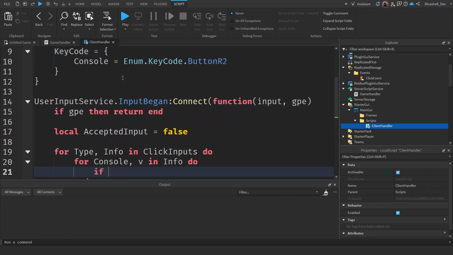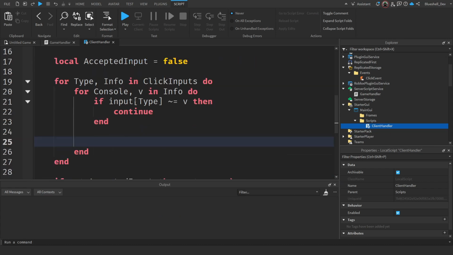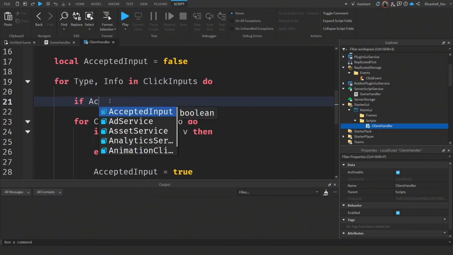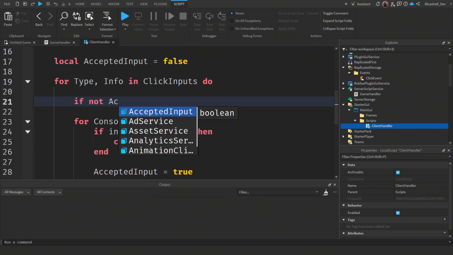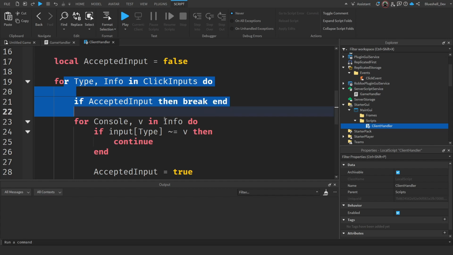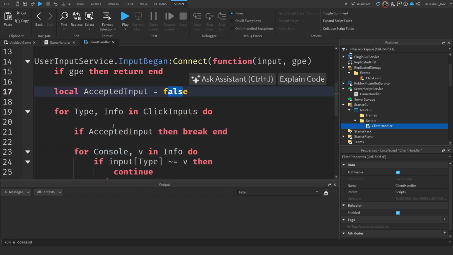And we'll just say if input type does not equal v, then we'll stop it from running the next system, and we'll just say accepted input equals true, and we'll break it. And then we'll say if the input's accepted, we'll break, and this will stop the for loop from running anymore because we've already determined that our accepted input will be true now.